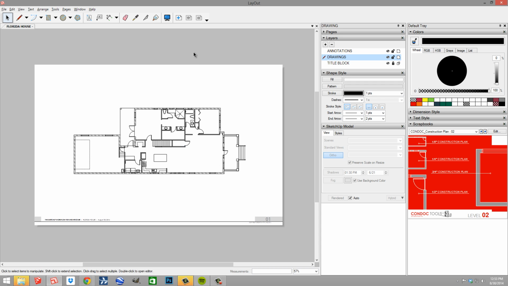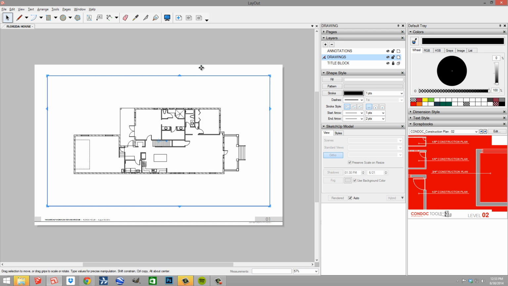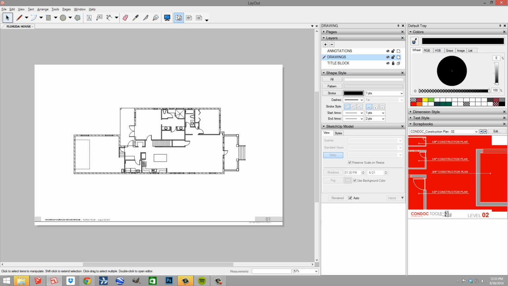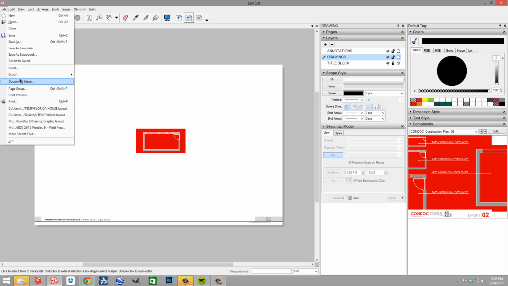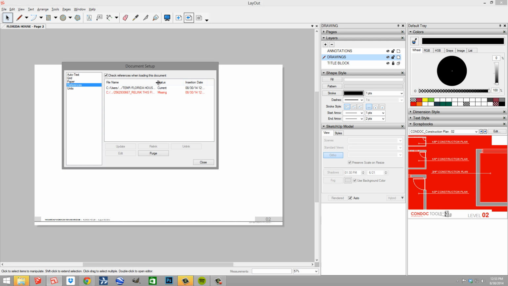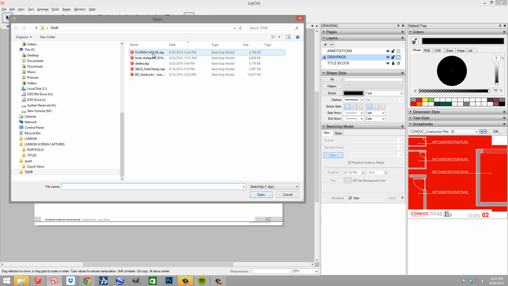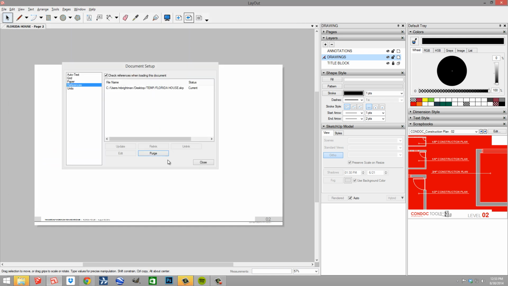Okay, so let's add another floor plan. I'm just going to add a page, and this time we're going to use our condocs. So this is Construction Plan 2, Construction Plan Level 2. I want to add a 1/8 inch plan over here. So we drop that in there. And whenever I drop a new plan in, I just need to go to Document Setup and relink this file to my design project, which is going to be Florida House. So we'll just do that.